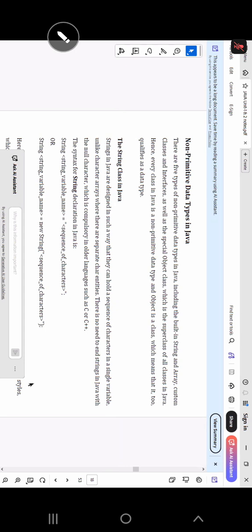Another is the string class in Java. Strings in Java are designed in such a way that they can hold a sequence of characters in a single variable, unlike character arrays, where there are separate character entities. There is no need to terminate a string in Java with the null character, which is compulsory in other languages such as C or C++.